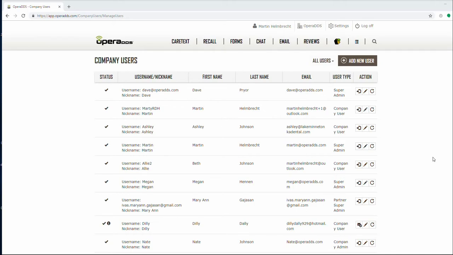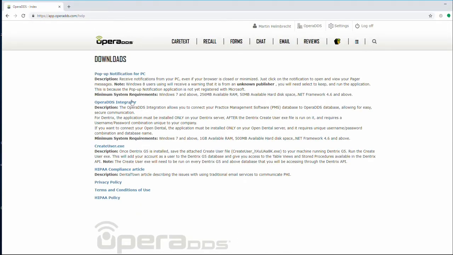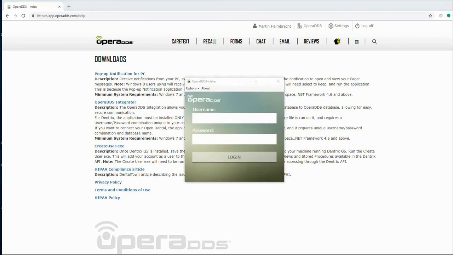Next, let's install your chat pop-up notifier. At the bottom of any page, in the middle, there's a Resources tab. Click here. Then select the first option, Pop-up Notification for PC. Once selected, you will run through the prompts and install the pop-up notifier. Do this on every computer that you wish to use with chat. Once installed, you will see the following prompt. When you open the pop-up notifier, you are prompted to log in.